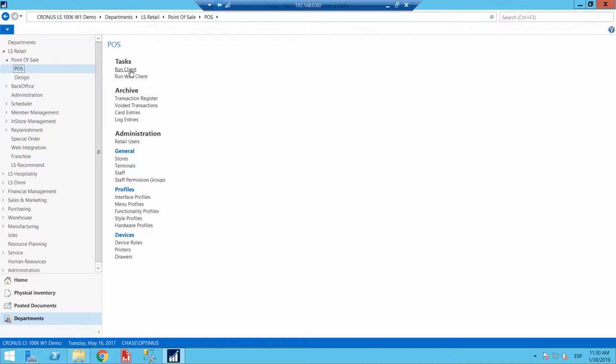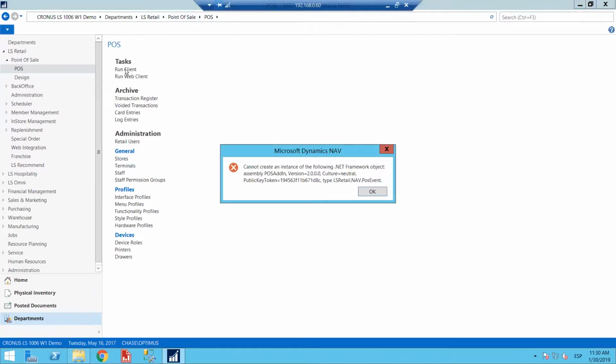I remember that some work was done here for LS Retail. But you can see by running the POS client in the LS Retail section, it is going to open my store. I'm going to click it again, the wrong client option, and it is giving an error that a component is missing. The component it is asking for is a .NET Framework object, assembly POS.